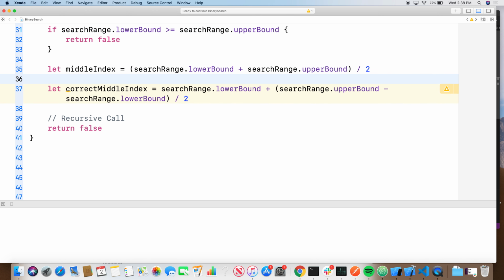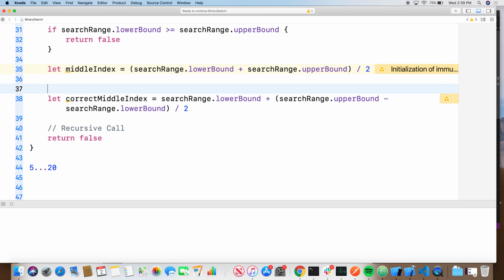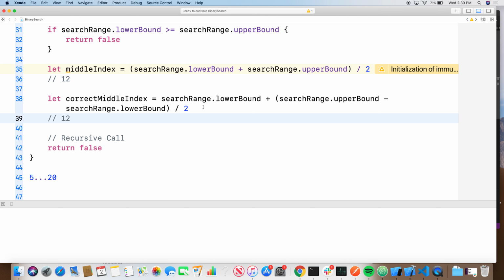True. Let's see. Let's take some numbers here. So let's say that we had a range spreading from 5 to 20. Let's say the middle index with this one here would be 5 plus 20, which is 25, divided by 2, which is 12. So this would be 12 under that scheme. And this one here would be 5 plus 15 divided by 2. 15 divided by 2 is 7. And then 7 plus 5 is also 12. Are these things equal to each other?